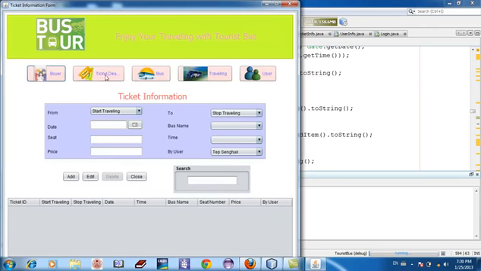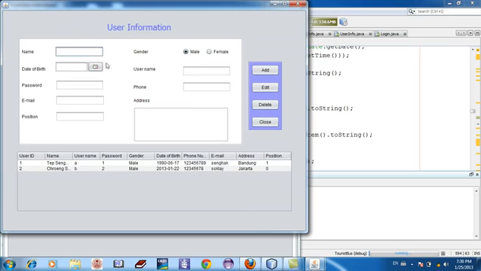This is user. It's a form that is used to store the information about the user, meaning the staff that work for the company, for example, this tourist bus. Their name, gender, date of birth, username, password, phone, email, position, address.